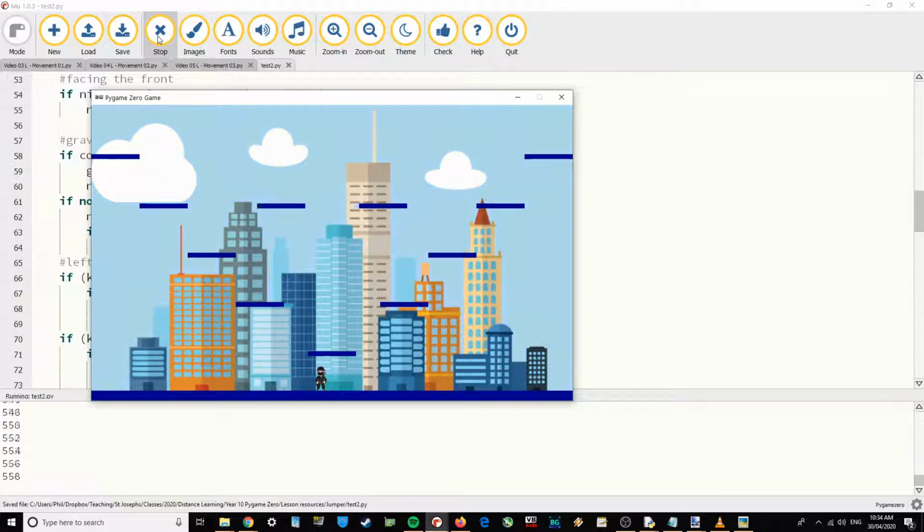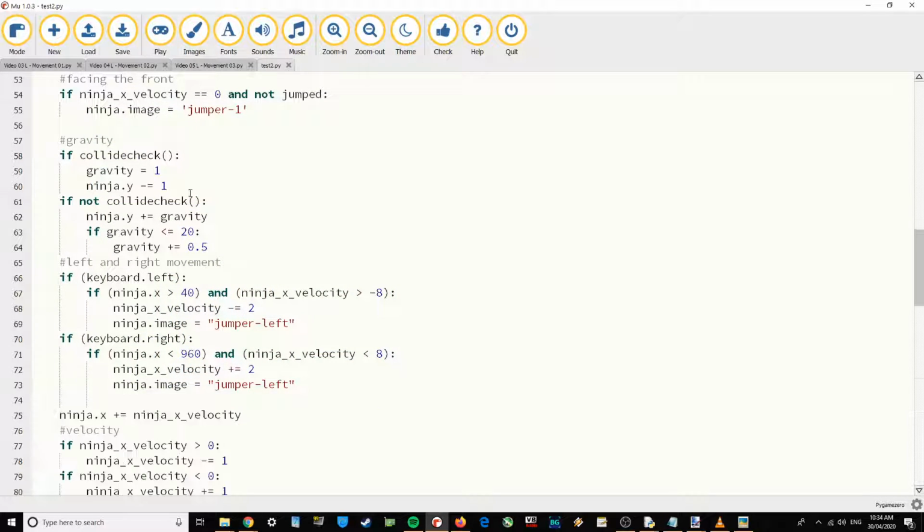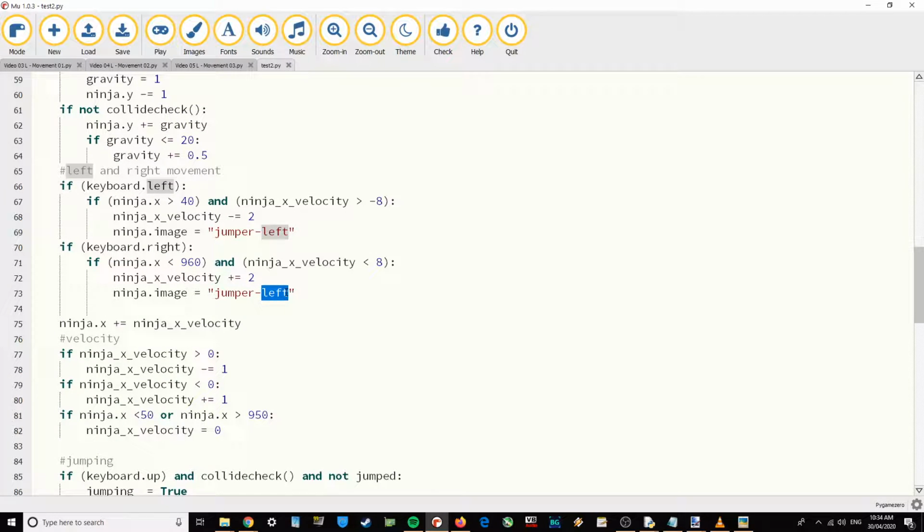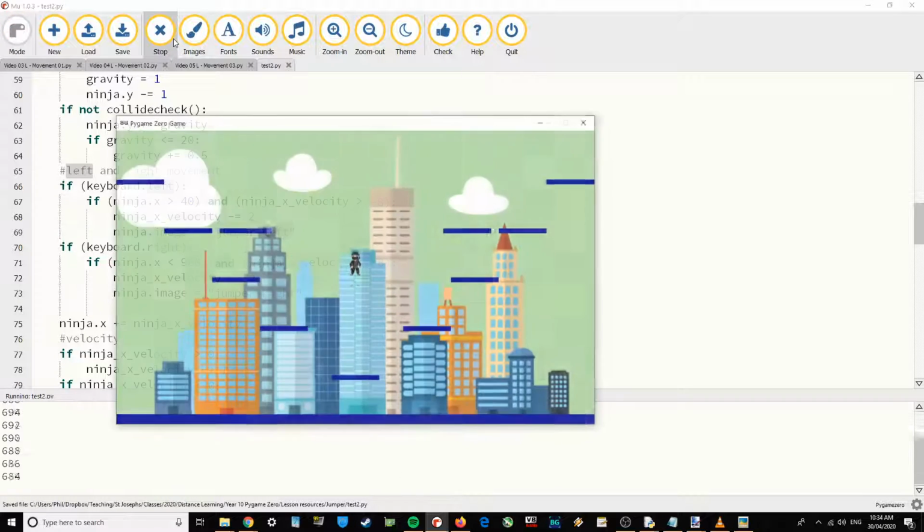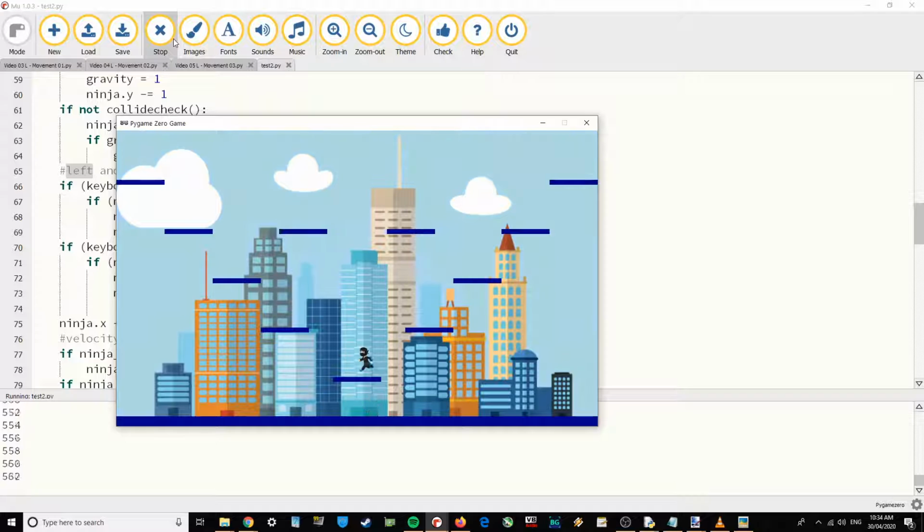So here we go. Left's working. I forgot to change it, didn't I? So left and right. Good. So we've got our costumes now. Play. Left, right. Very good. Yes. Excellent. It's starting to look good. When you're falling, that still needs a little bit of work, but we'll get to that in the next video. So yes, now the costumes are behaving a bit better.